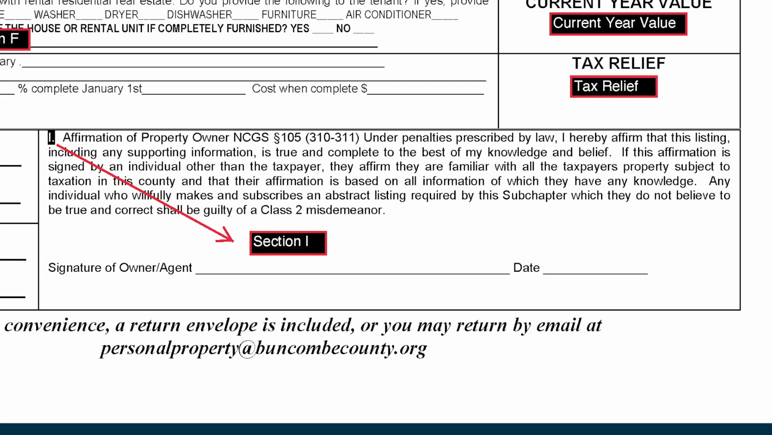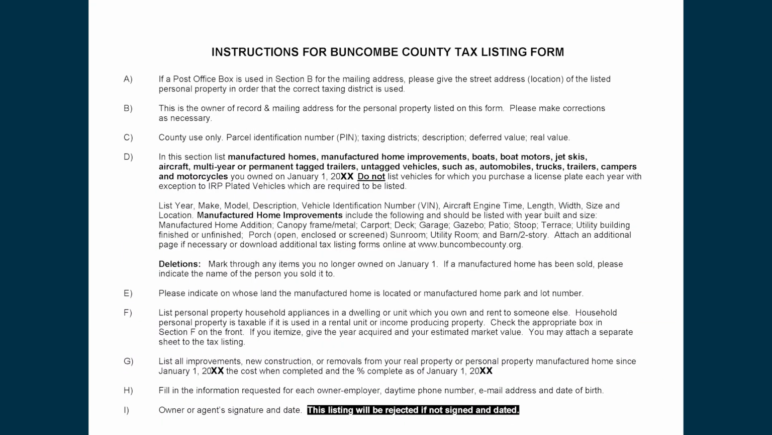Section I. It is very important you sign, date, and return by January 31. Unsigned forms will be rejected, and you could be subject to penalties. See page 2 of the listing form for detailed instructions.